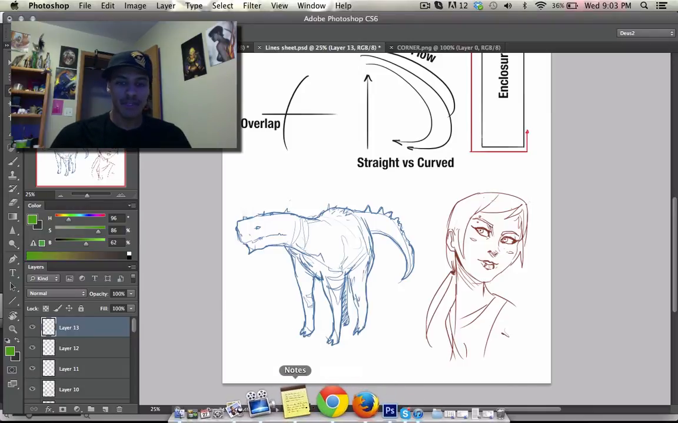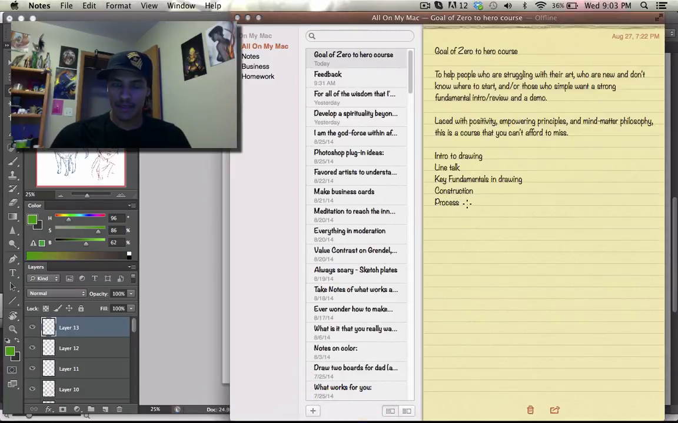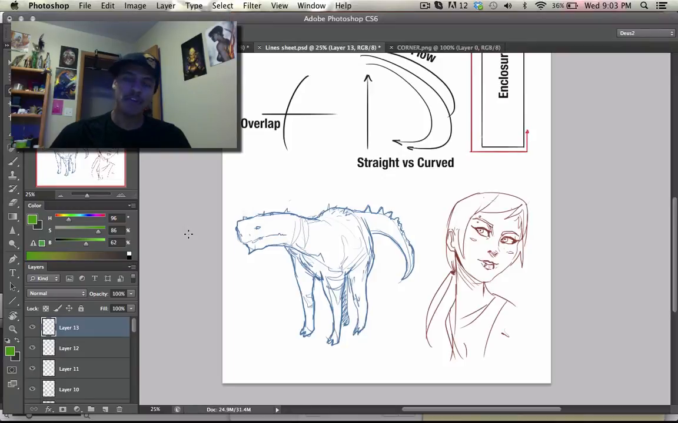I believe it's going to be on, yeah, we're going to go into the key fundamentals of drawing next. So that'll be fun stuff.